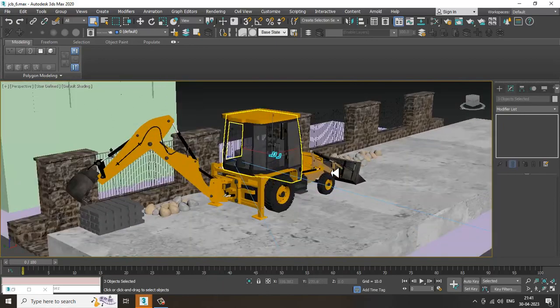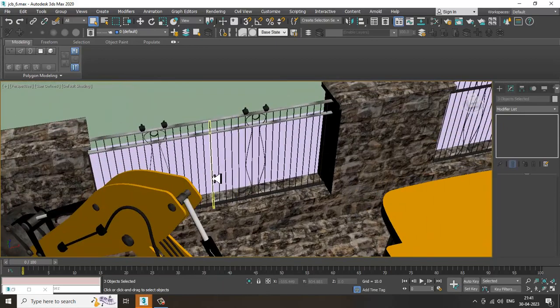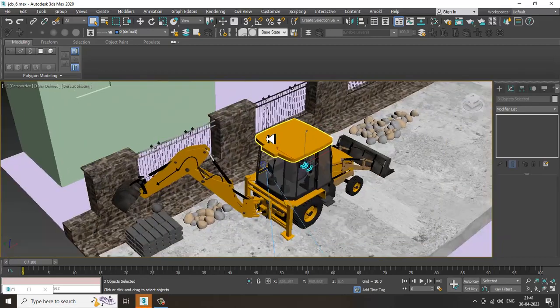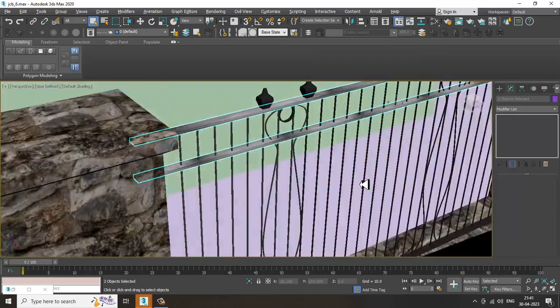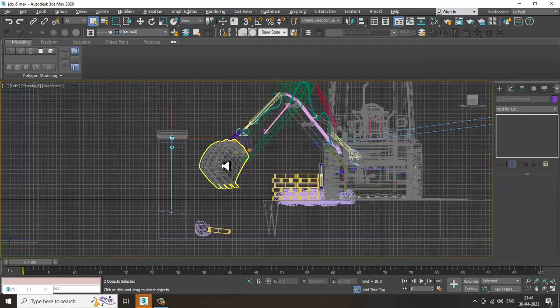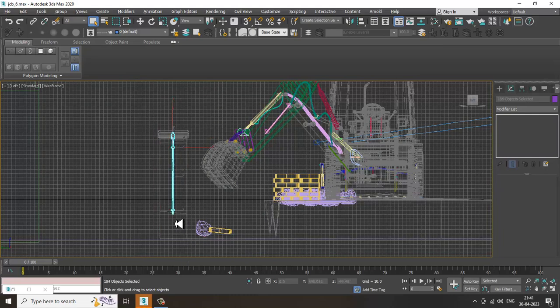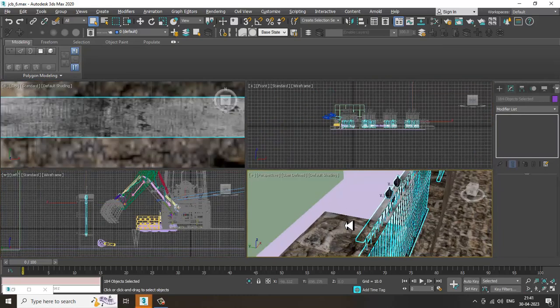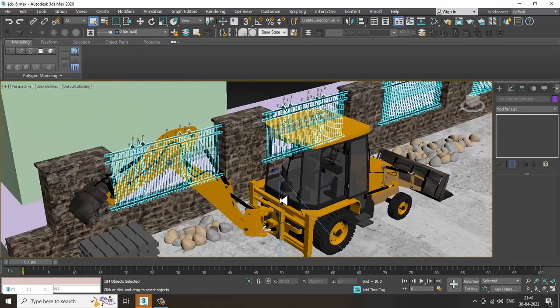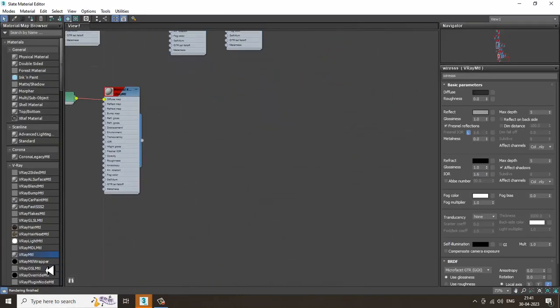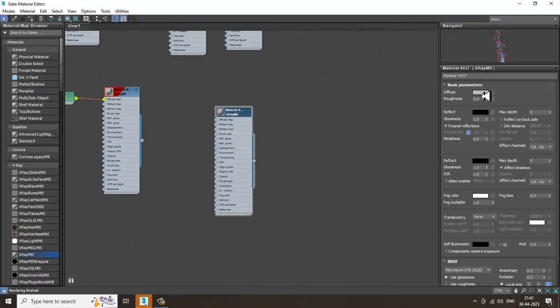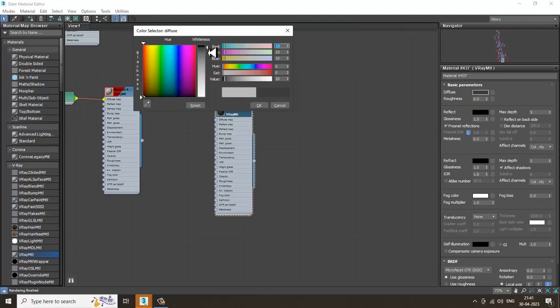Alright, once you have assigned this, now we have to assign something for these railings. Instead of assigning a texture again, we'll just assign a shader for the metal if you need it. Again go over here, go into the material, and take a Vray material. If you want an old metal texture you can assign it, but I won't. I'll just take any color.